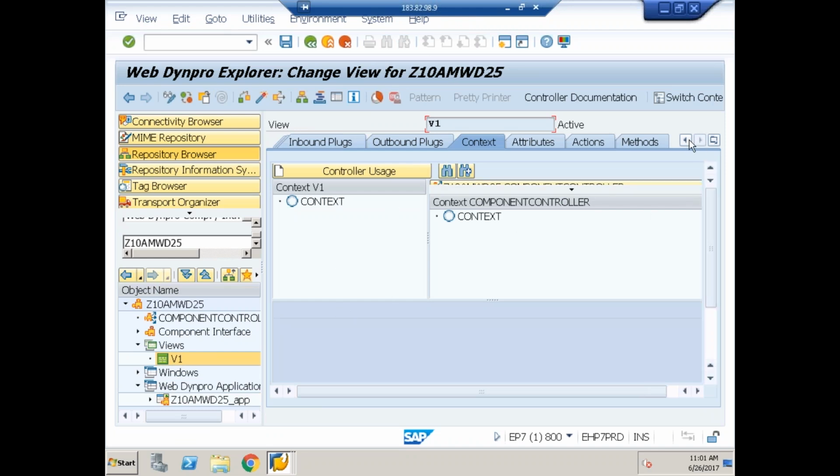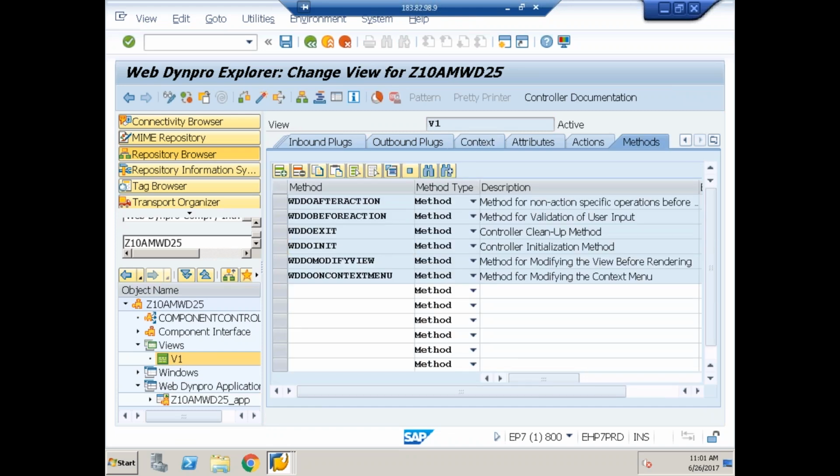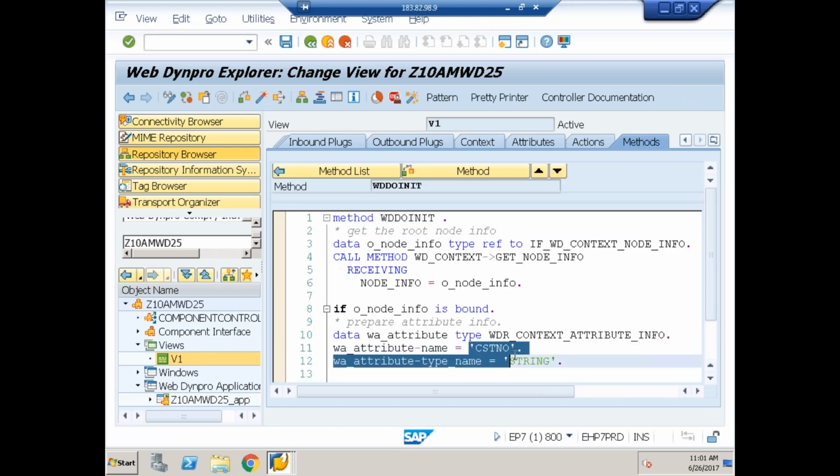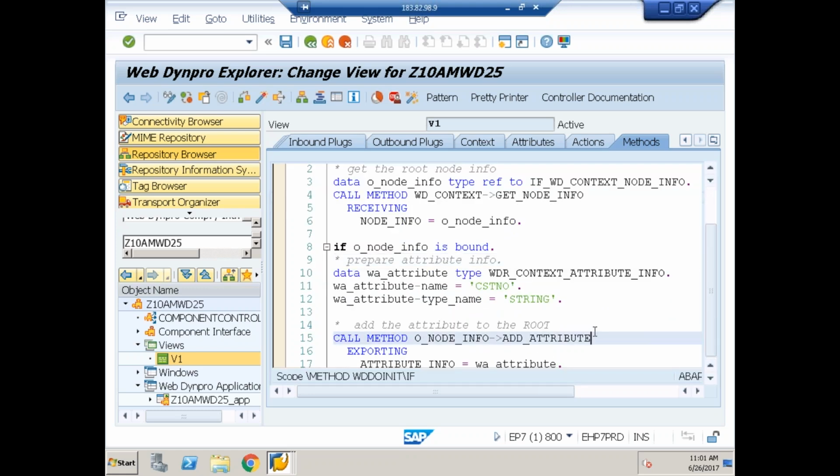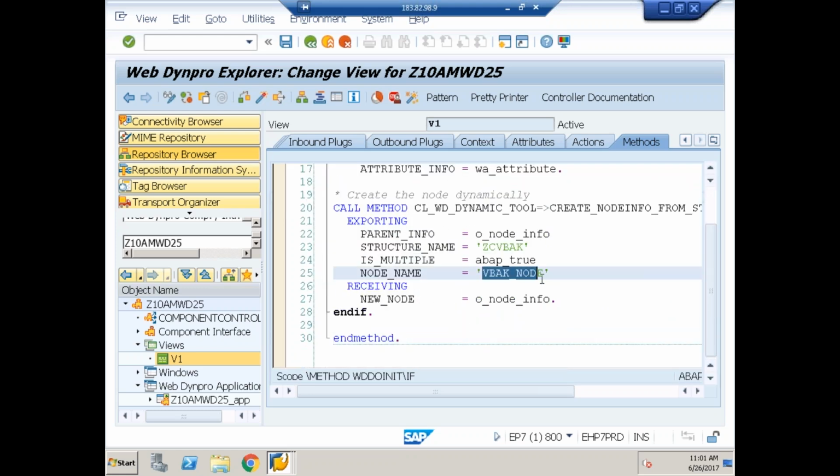Understood? So in the runtime, I created one context attribute. What is the attribute name? CST number, and I created one context node. What is that context node name? VBAK_NODE. And in the layout, nothing is there.